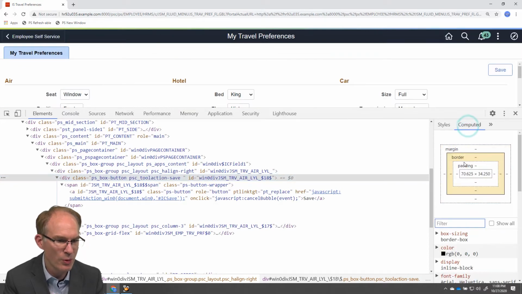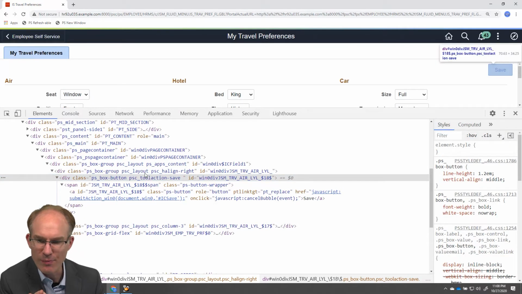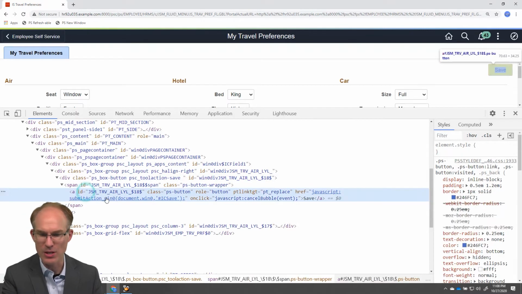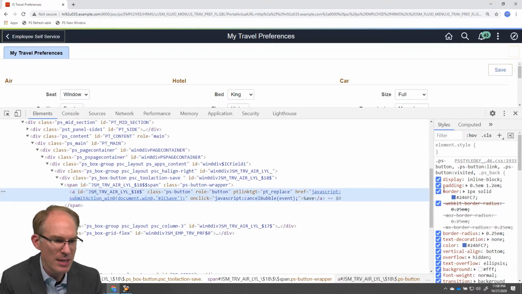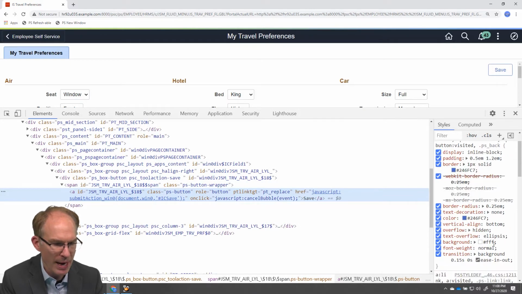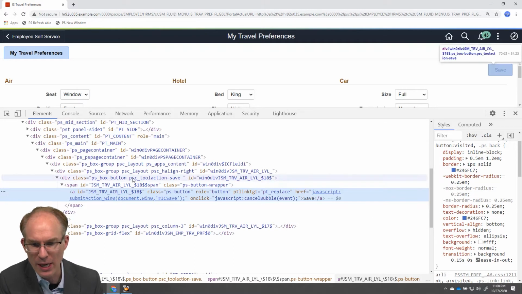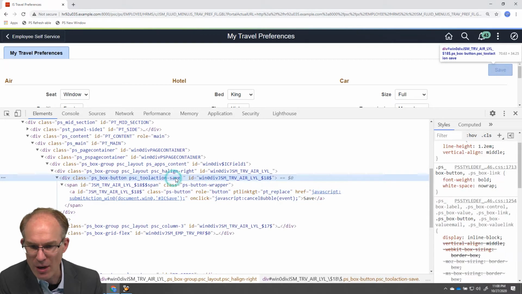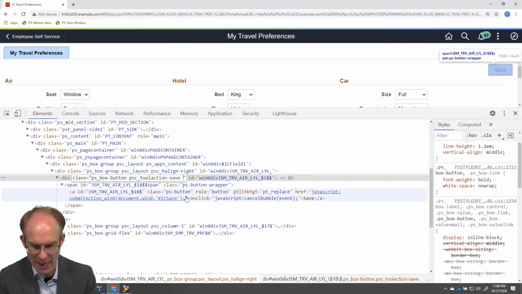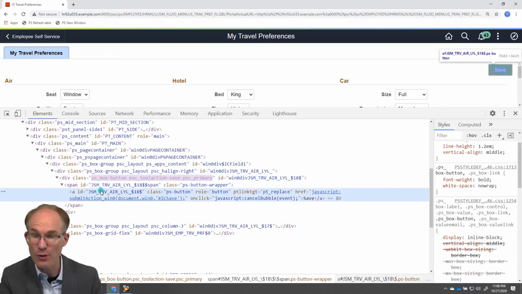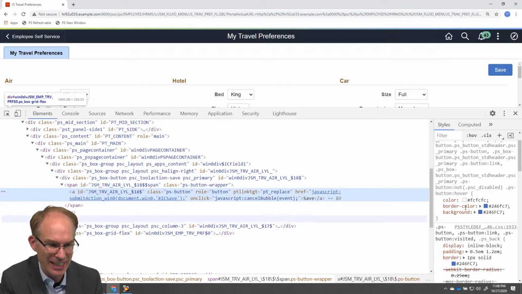I don't see it. Let's find it really quickly. Oh, I haven't selected the button. I apologize. There we go. Now I see it. Okay, PS button. So we can see the border color, and we can see the color, and we can see the background defined here. Oh, it is white. FFF. Okay, which is shorthand for FFFFFF. Okay, great. Let's add the PSC primary back in here. And then, of course, this time go back and select the link.